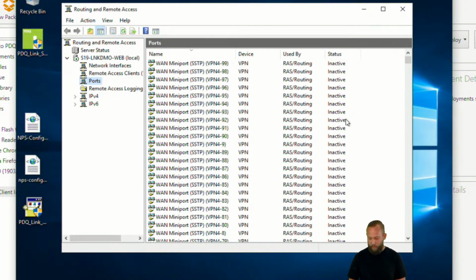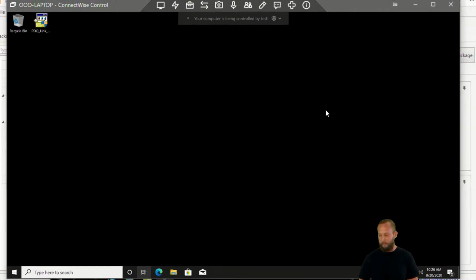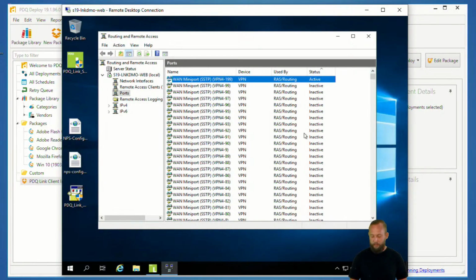So, here we've got all of these inactive ports, and here's our one active RAS routing port, and that's off of our one connected laptop here. In the case that these get full, it would start not allowing additional connections. So if you run into that situation where you've got more than 200 clients connecting and that 201st just won't, this is why. It's a quick change and then a restart of the services, and then you're back in business.